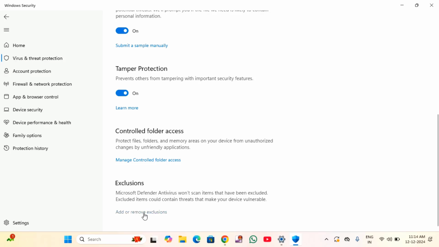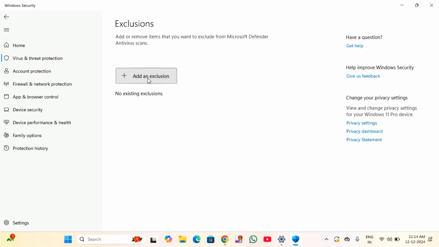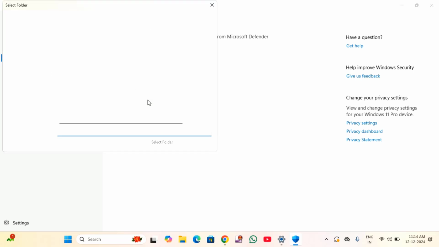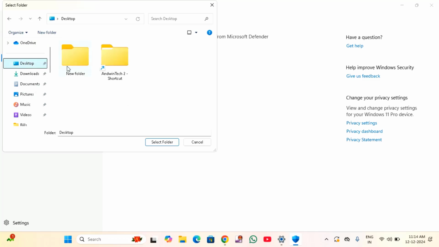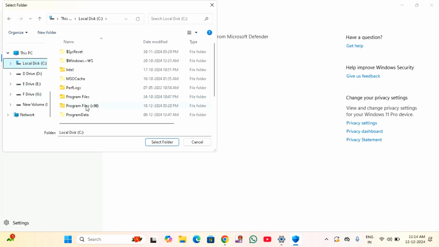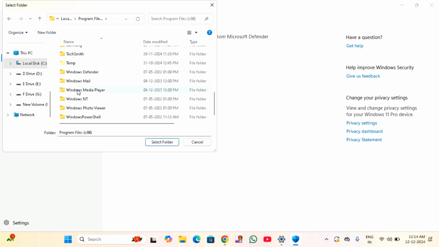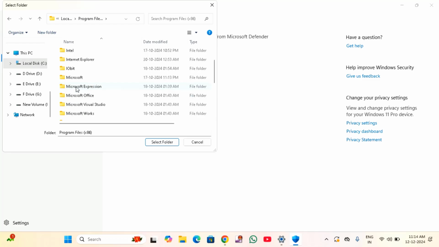Below you will find add or remove exclusions. Click on that. Then click on add an exclusion. Then click on folder. You have to go to the C drive. Open the C drive. Then go to program file x86. Here you need to find your Rockstar folder. Select that folder, then click on select folder.